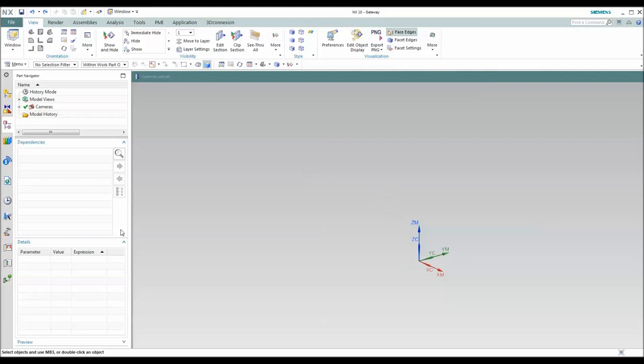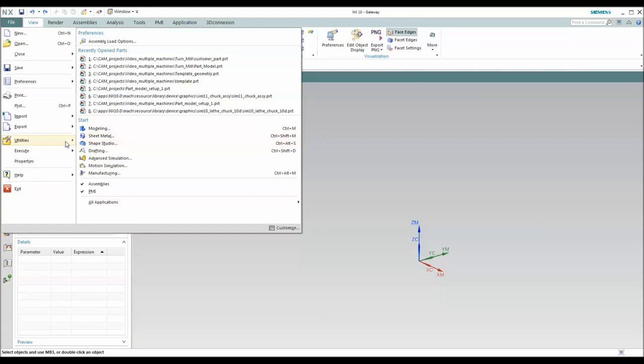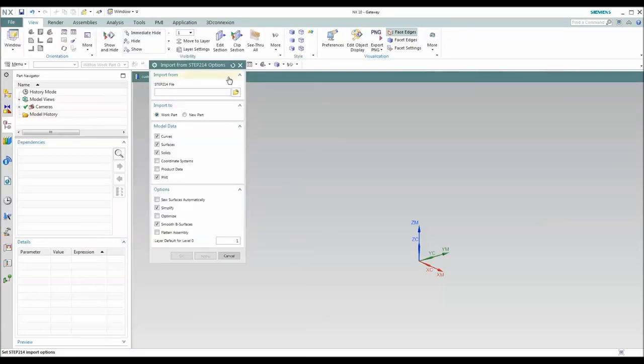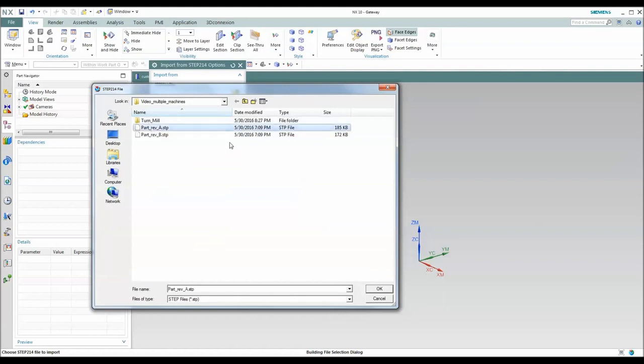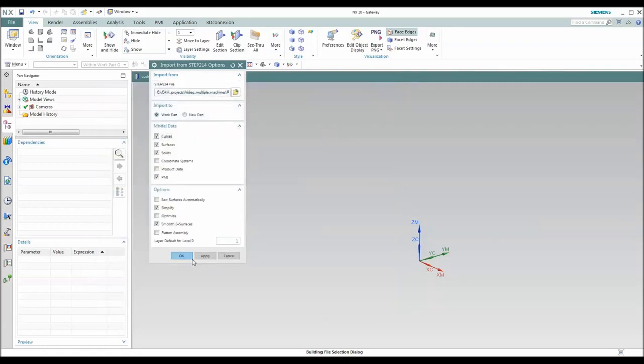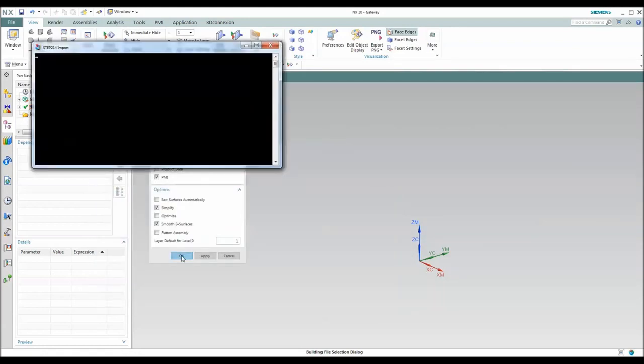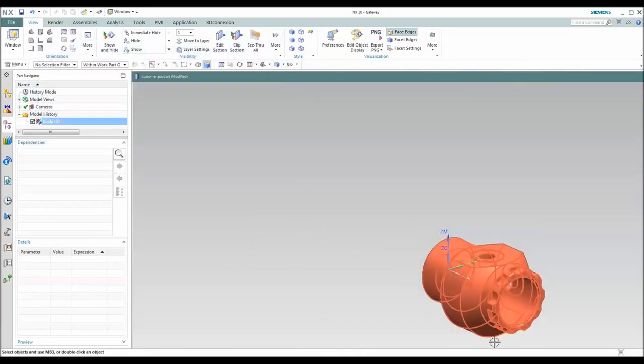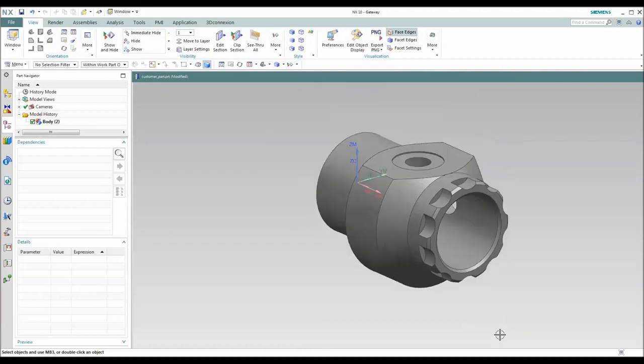So let's begin. Here is our customer part file. I've already saved it. There's just no geometry in it right now, so let's import the customer geometry. It's going to be a step file, and we'll start with our Rev-A part. Okay, there's our part geometry. We'll just save the file, and we're on to step two.